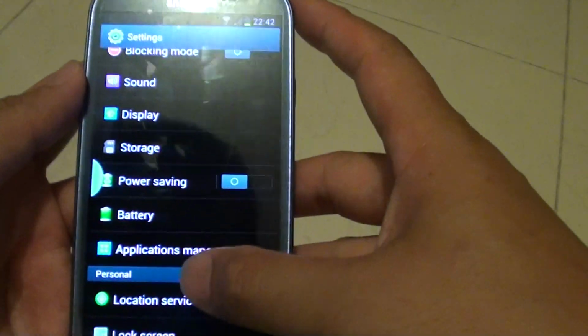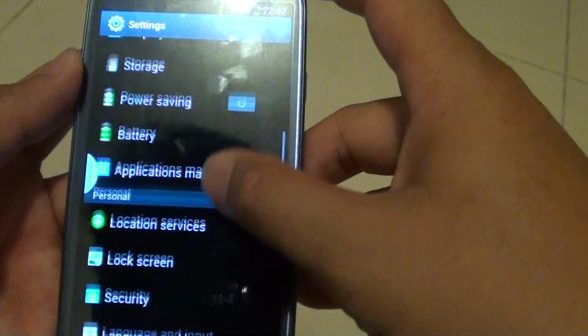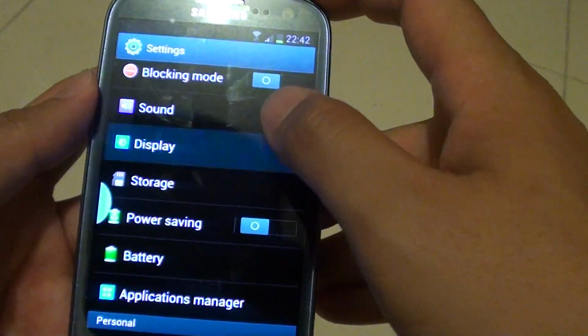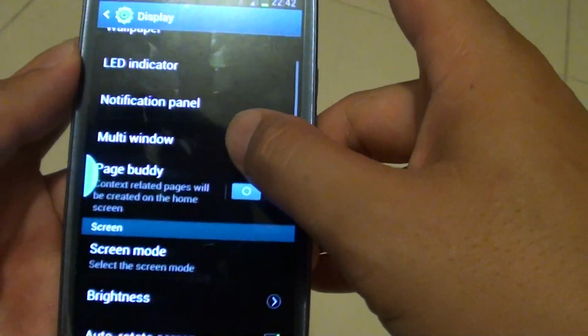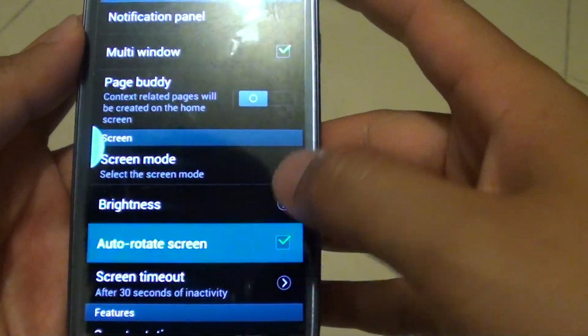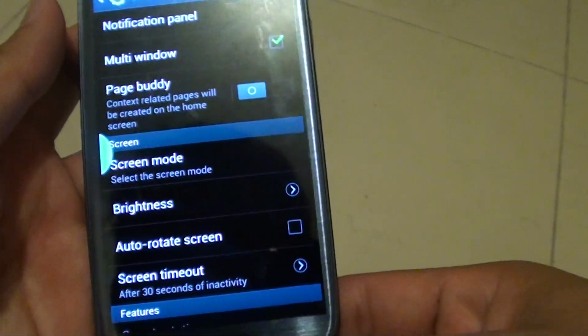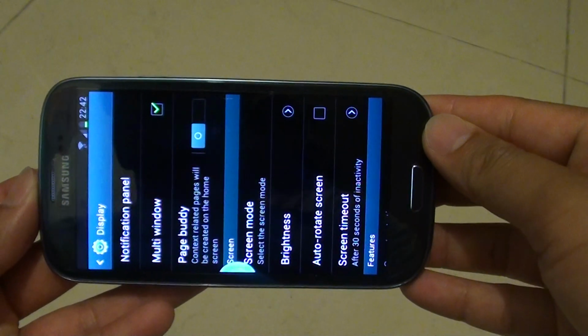Now to turn it off, just simply select on that checkbox. So now you can see the screen is not auto rotating.